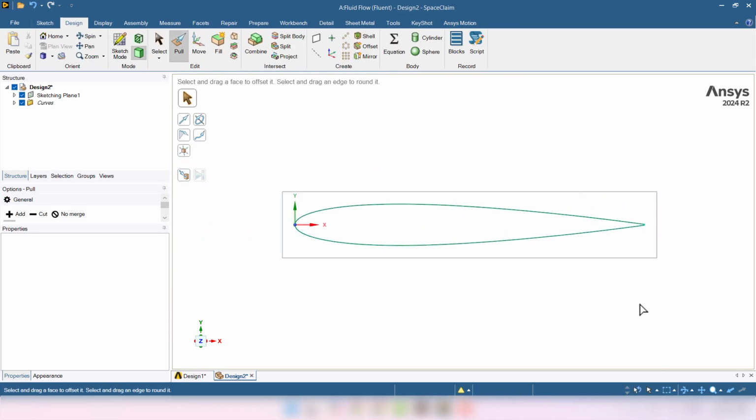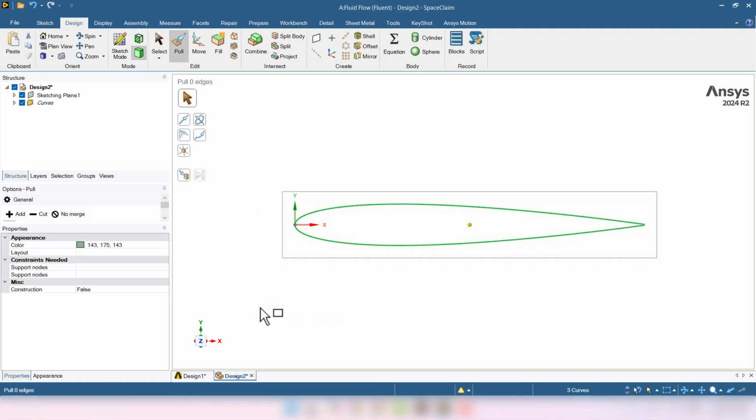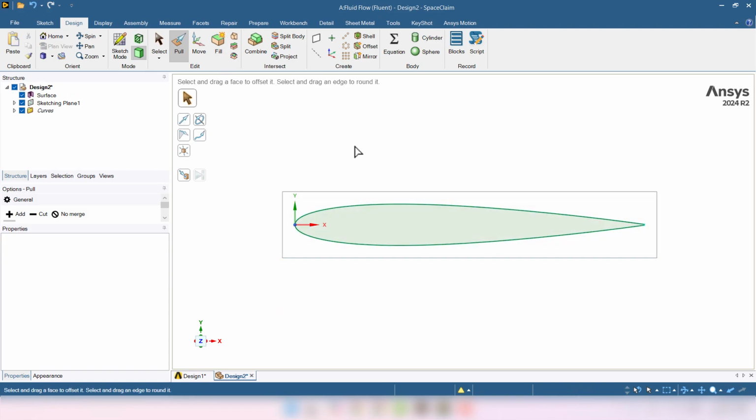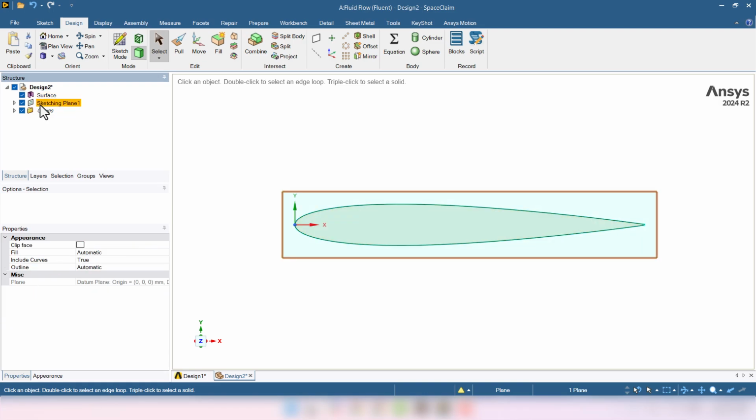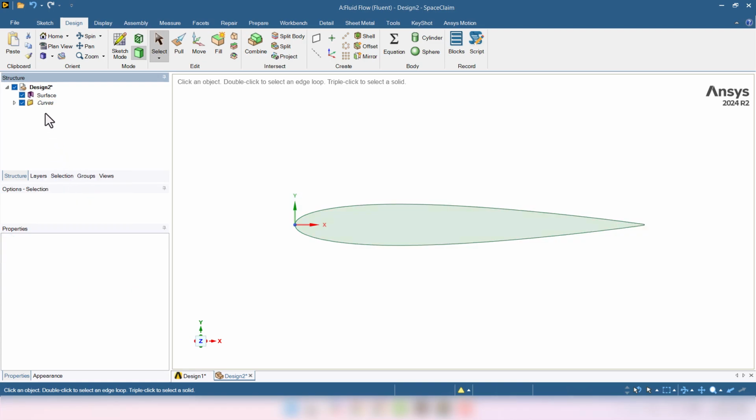Next, we need to create a surface from the curve. I'll select the curve and click Fill from the Design tab. Here you are. The airfoil cross-section surface is complete. Press Escape. In the structure tree, you'll see a surface, a sketch plane, and a curve folder. Since we only need the surface, I'll delete the curve folder and the sketch plane.